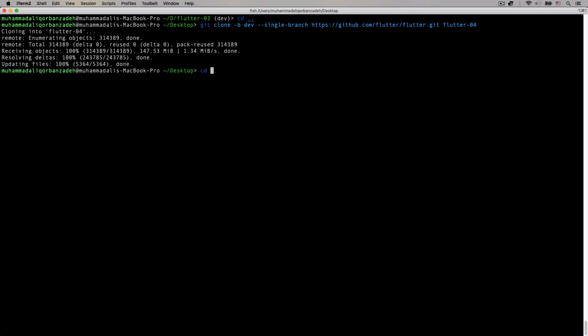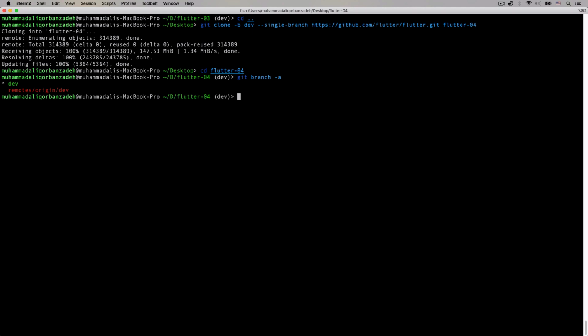So cd Flutter number 4, git branch -a. As you can see, we only have the dev branch, which is what we wanted. Now let's get back to desktop.